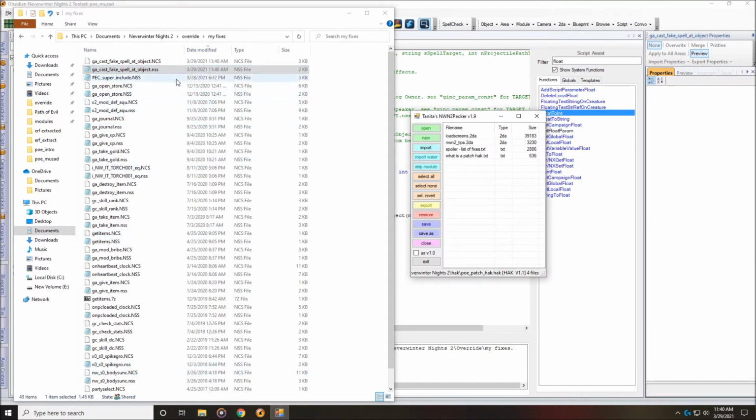So what we want to do is simply drag and drop these two files right into that hack file. Let's make sure both of them are selected, the NCS and the NSS. Let's drag them right into here, and as you can see, it's adding them in there.